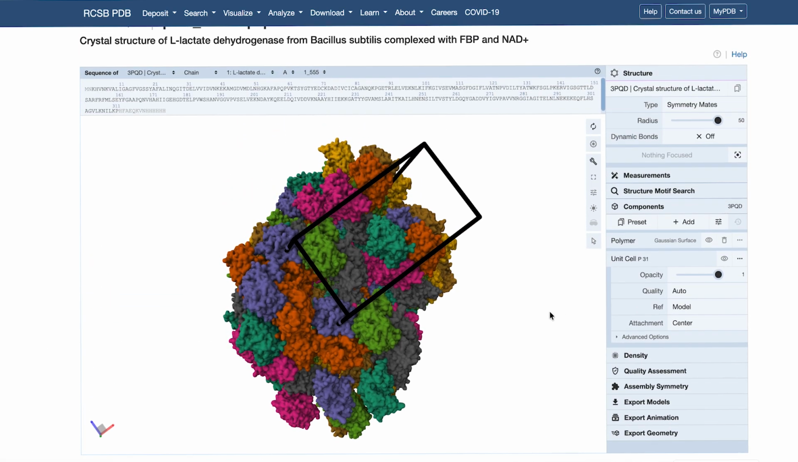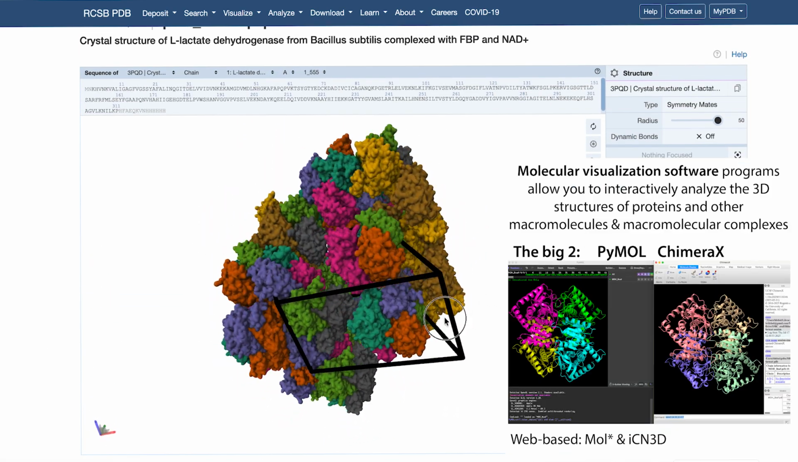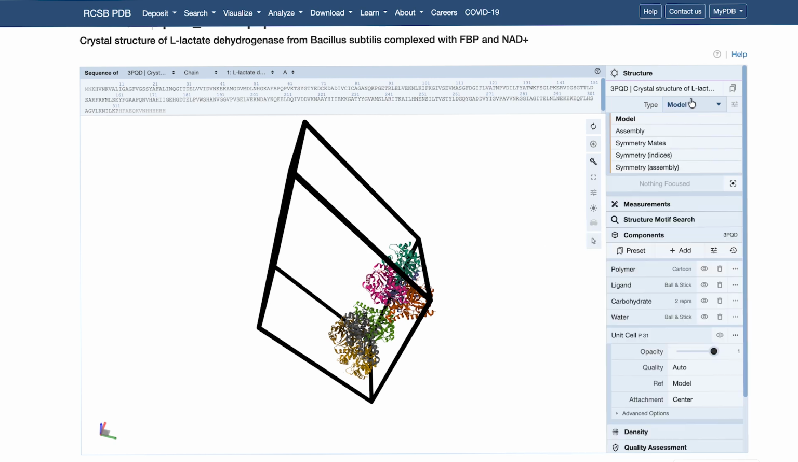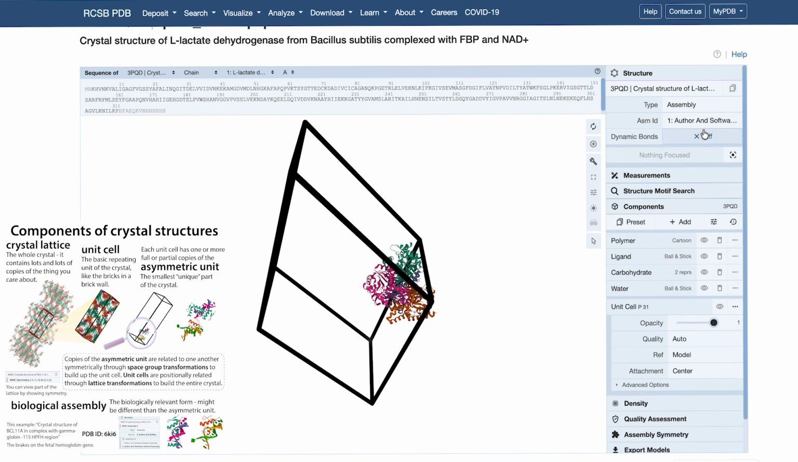There's a lot of things that you can do with this software. This is Molstar. I typically use PyMol. There's also ChimeraX and others. But play around, find what works for you. But remember, don't get tripped up if you're looking at the model. That's just the asymmetric unit. It might not be what you're actually interested in. You might be interested in the assembly. There might be multiple assemblies.